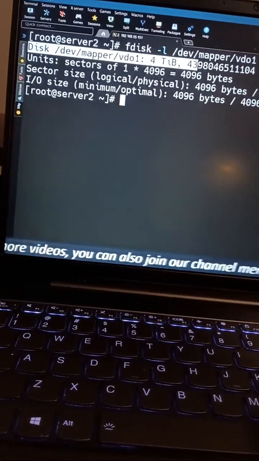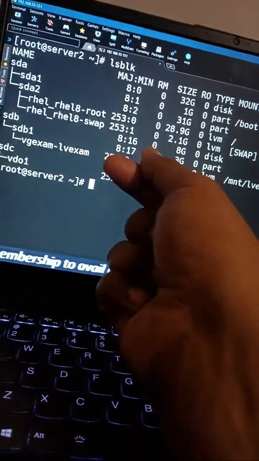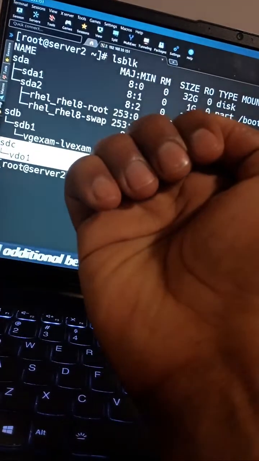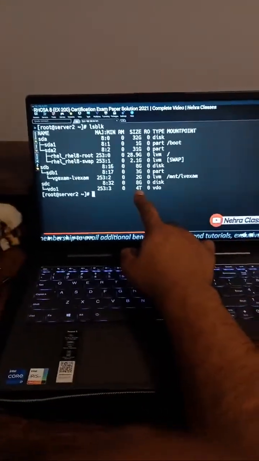The thin provision volume of 4 TB is available here, and if I execute the lsblk command, you can see the details as well. So we are done with this question. In lsblk, right there under sdc is vdo1, that's 4T, 4 terabytes.